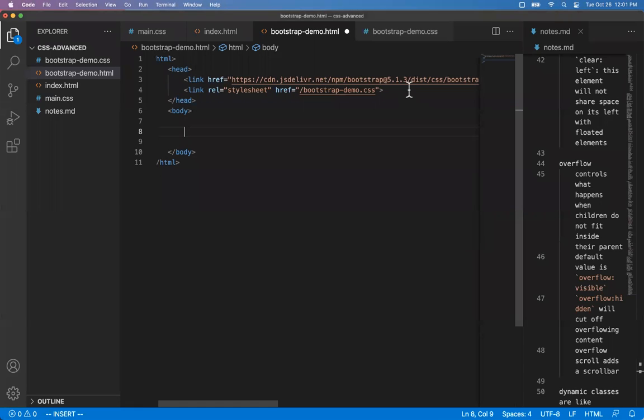Note also that I put my CSS file underneath the Bootstrap CSS file. That's deliberate. The point is that Bootstrap is going to set a lot of good defaults for me, but I might want to override them. So if I write a style with the same specificity as a Bootstrap style, I want mine to take effect, mine to take priority. So I put my style sheet below the Bootstrap style sheet.